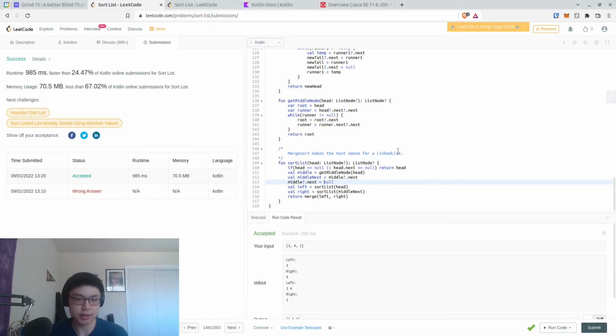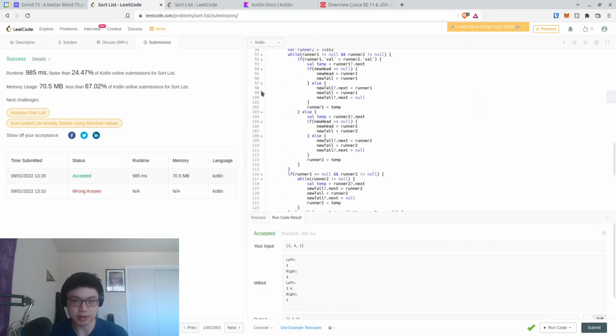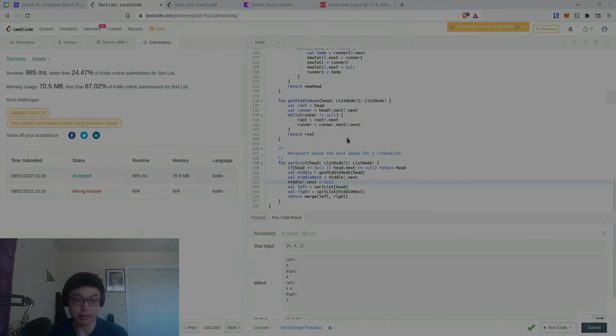So that's how it works in O of n log n time. A little bit of a larger solution, but it works. In any case, I hope you learned something, and I'll see you for the next problem.